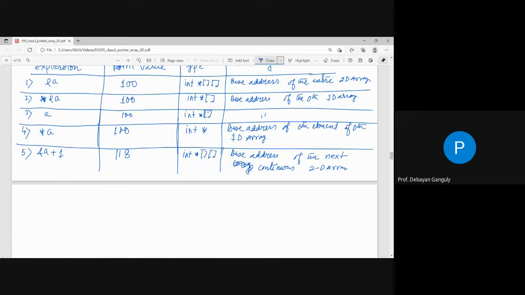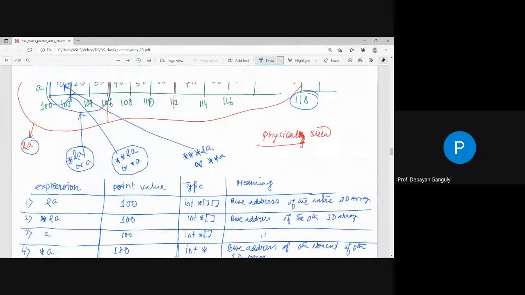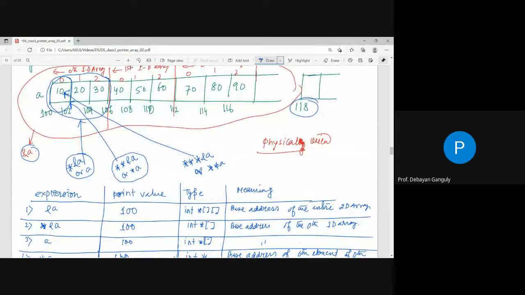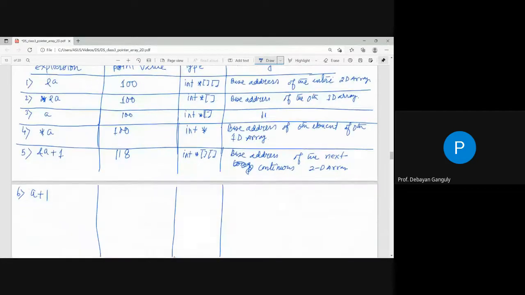And if I do a plus 1, what would be the value? A plus 1 gives 106, because this denotes the base address of the 0th 1D array. So a plus 1 gives the base address of the first 1D array, which starts from 106. So if you do a plus 1, that will give you 106, and the data type is the same. This is the 0th, this is the first 1D array.